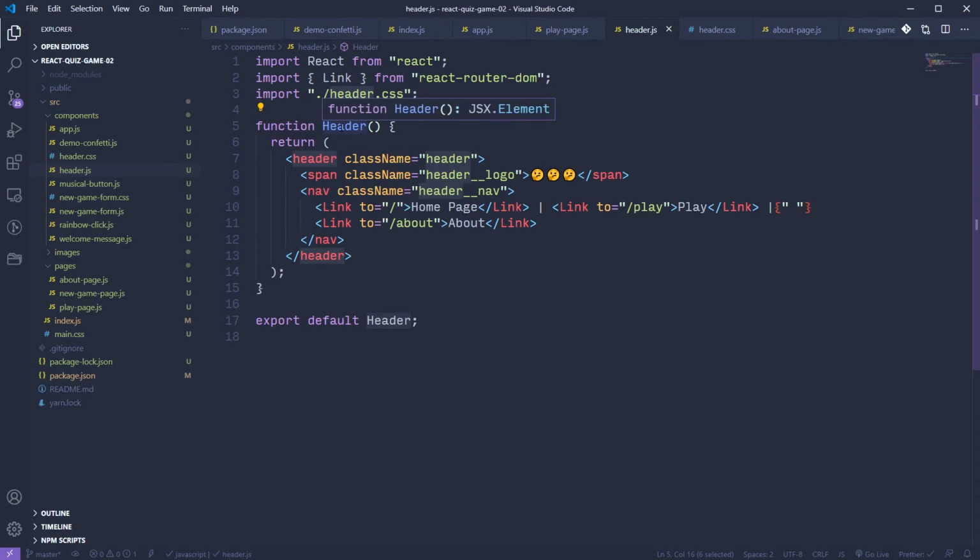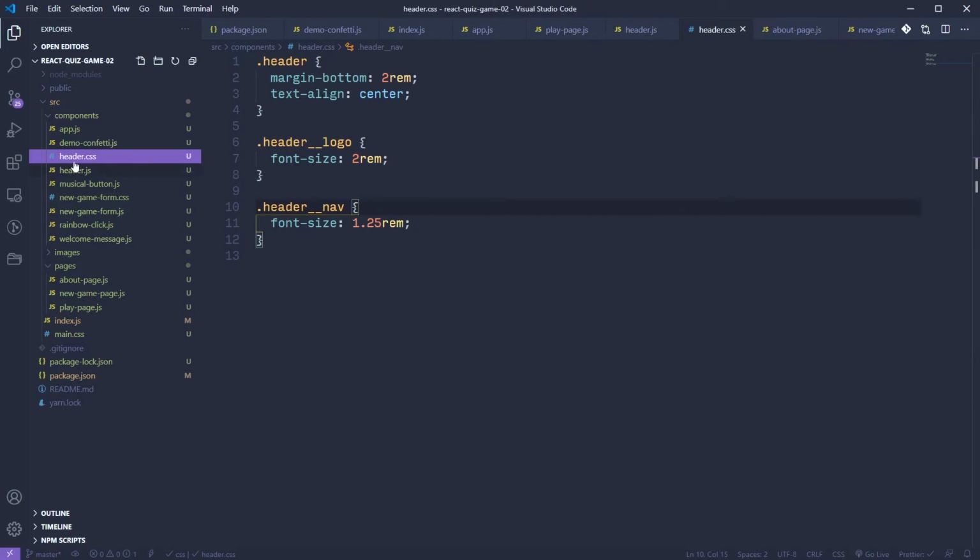So I've got this header component. I have the BEM class names, the BEM styling imported here, and I'm using that convention that we're using where we name the component .js, and then we also have that same component name .css. So make sure I got all of this saved.